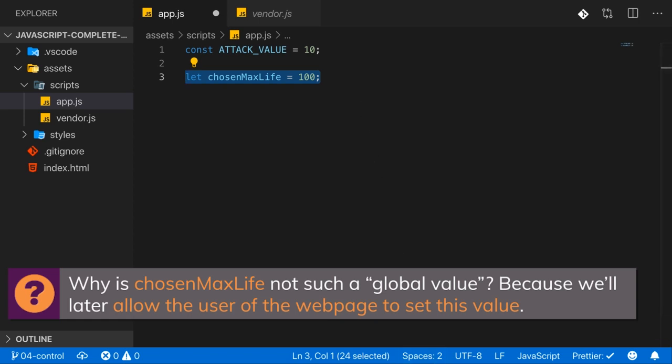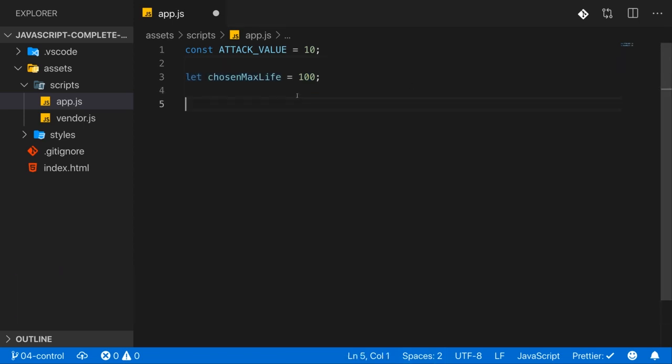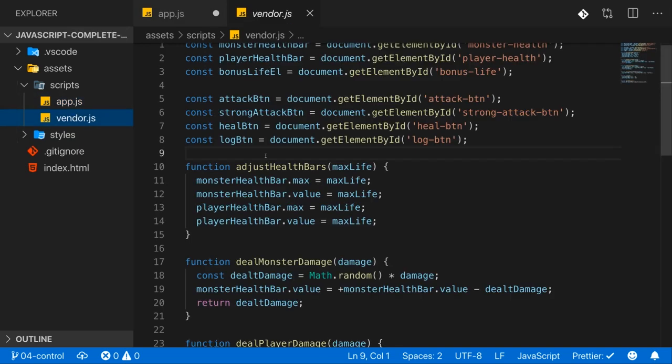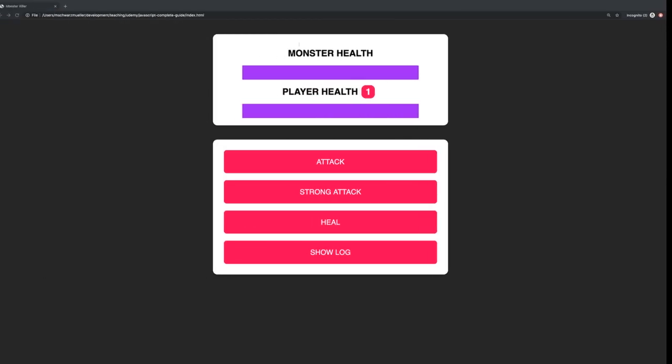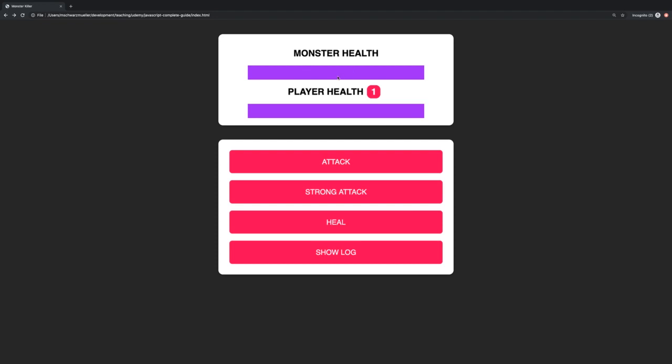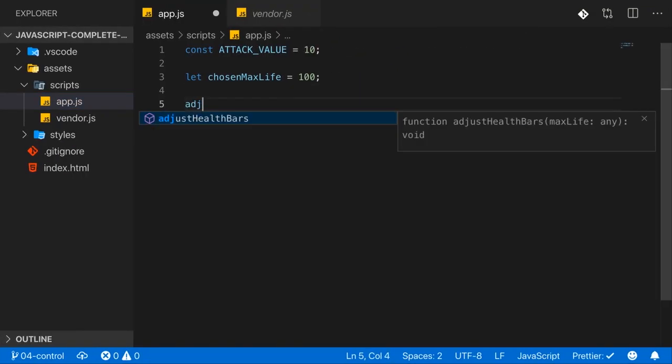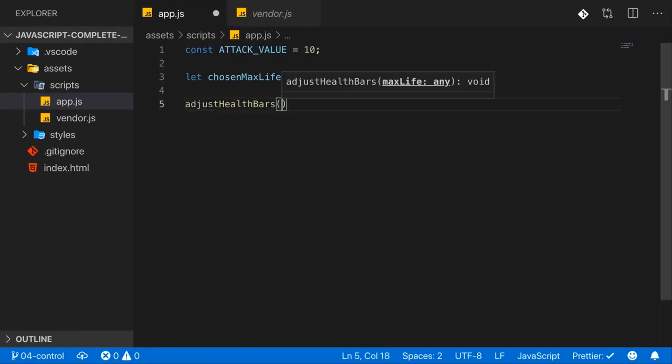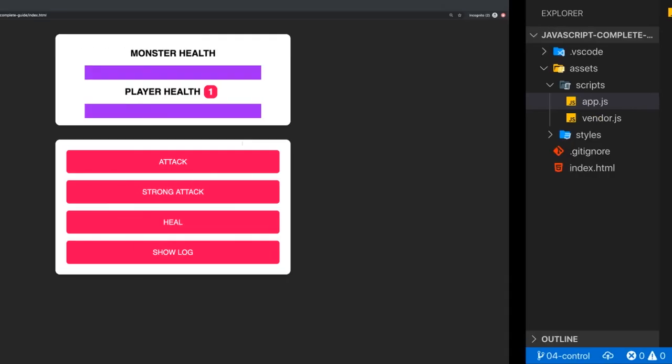And the first thing we can do, therefore, is we can call a function which is exposed by vendor.js, the adjust health bars function, which takes the maximum life and which then just sets the maximum life in our user interface, so in the HTML code in the end for these progress bars. So here we can call adjust health bars and simply forward the chosen max life so that this gets updated on the screen whenever we load this game.